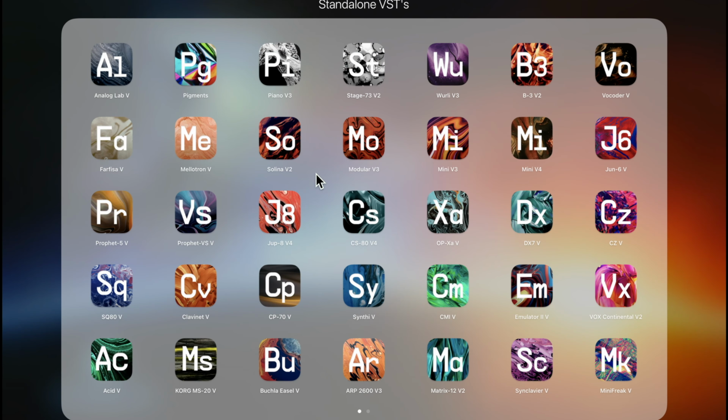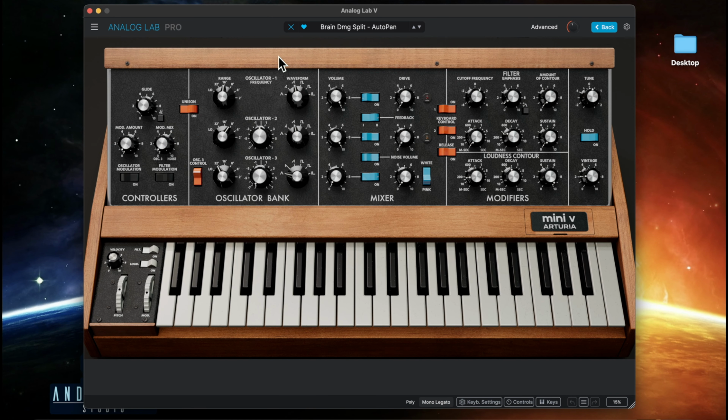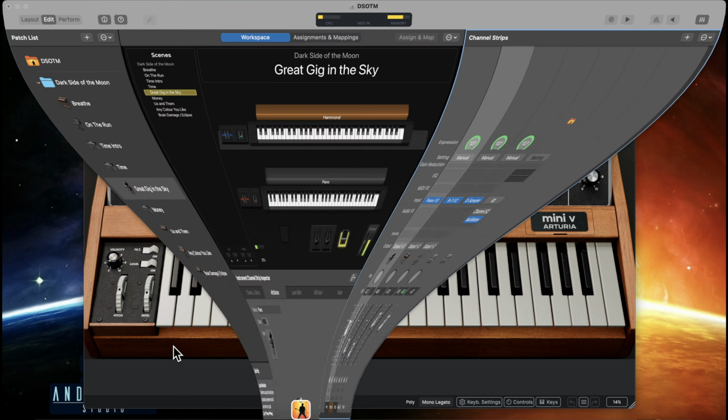What else? I've been using V Collection all the way back from 2016. So this is B3 version 2. Let me just show you B3 version 1. This is the previous version of the Hammond organ. I very much enjoyed that we have Leslie here on the left. Version 2 sounds better, obviously.